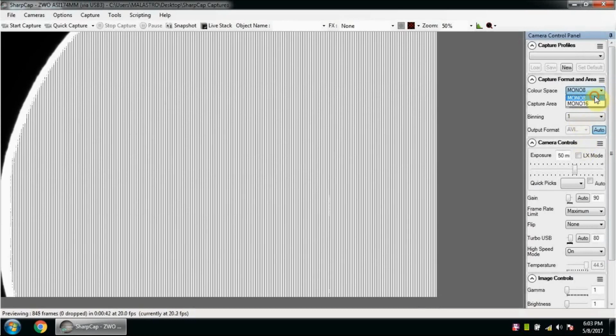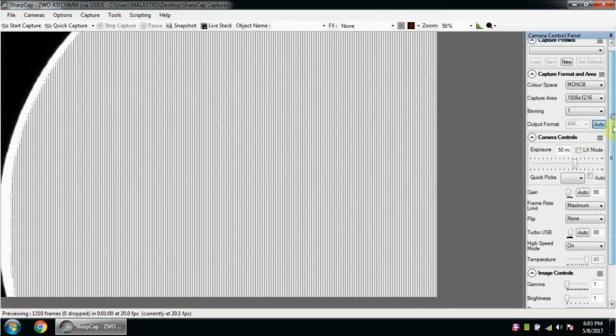Binning, I'm not going to use any at all. If you wanted to increase FPS, you could bin a little bit, such as 2x2. I'm going to keep the full capture area. Region of interest would drop this value to other lower resolution values, and that would also speed up your FPS. I'm going to output to AVI, and I do not want to use anything automatic.